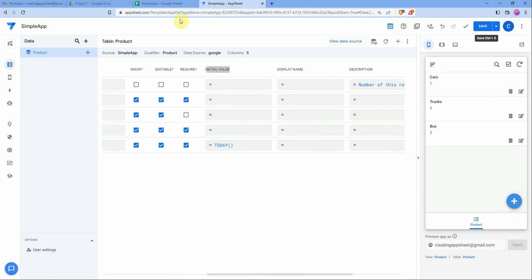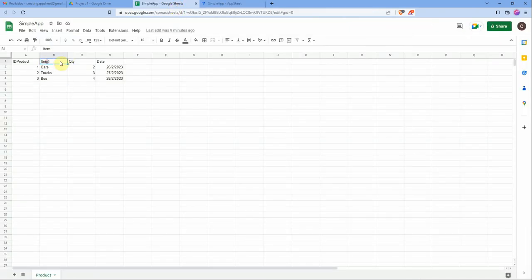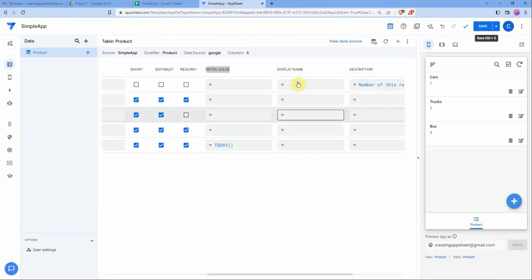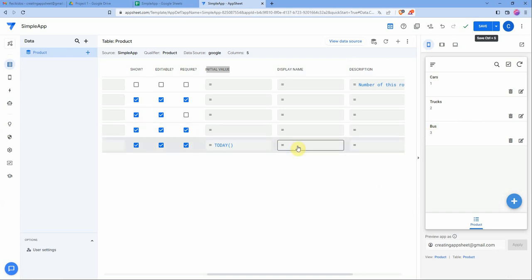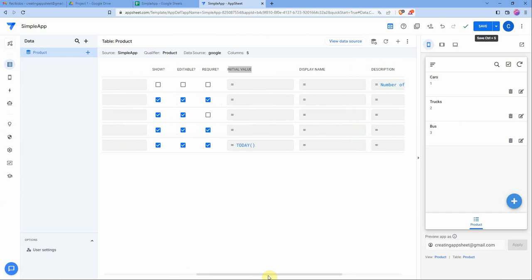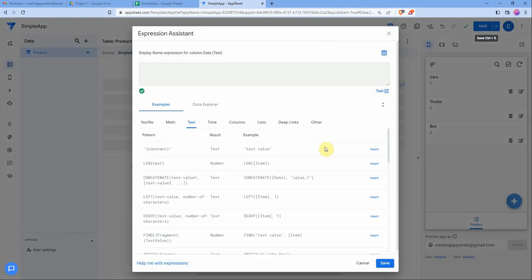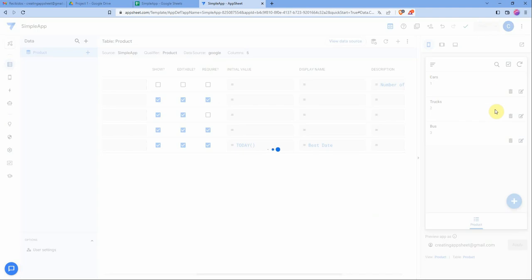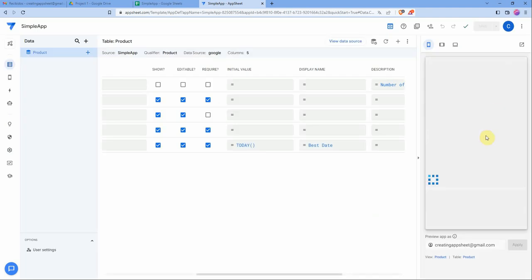Okay, the display name. So our columns are called in this way on the Google Sheet, but we can change those names here. So I can add on the field date, let's call it on the display name. Let's add just best day. It validates that. It takes a second. It's valid. So click on save, and click on save on the application.